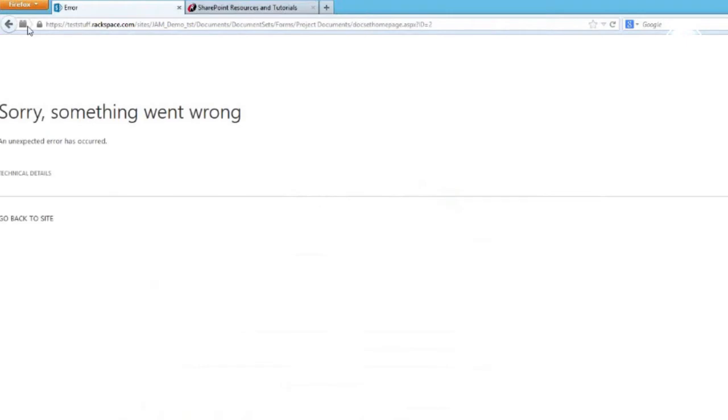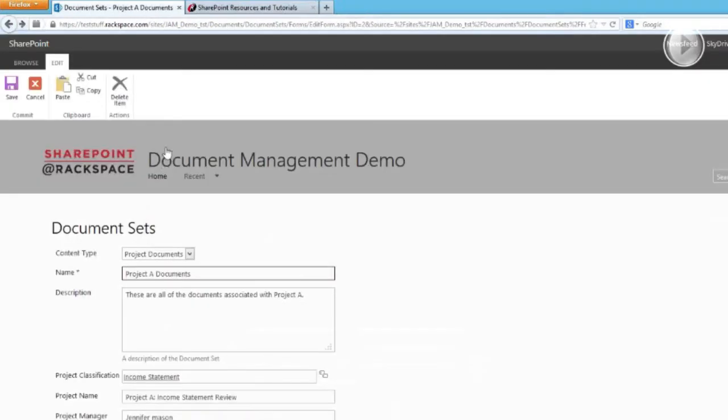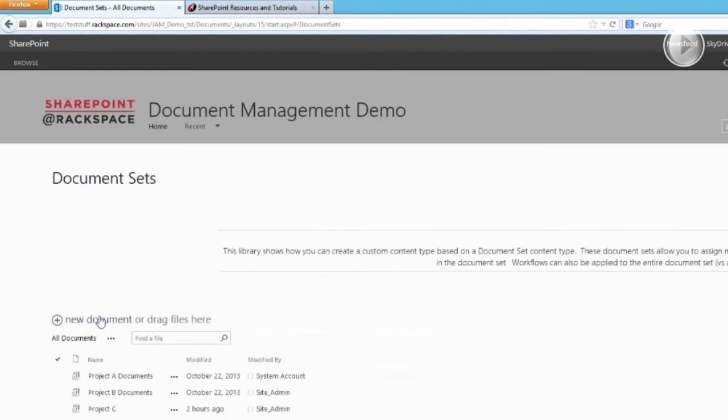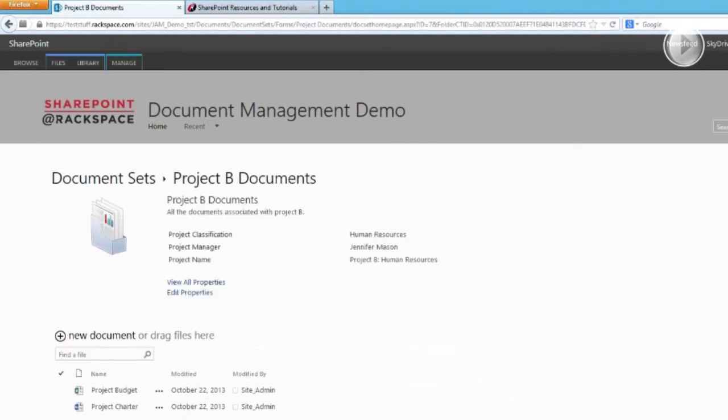I can also go back and do workflows on an entire document set. So let's say that I came over here, I needed to get someone to approve all of the Project A documents. I could do that. You can also set up default documents to be included with it. So every time I create a new document set, my document set's going to already have the documents I need. So when you think about that in a project perspective, that could be the project budget template's going to be in there, the project charter's going to be in there, maybe a status report. So these are all different things that you can configure by configuring the library or the list.